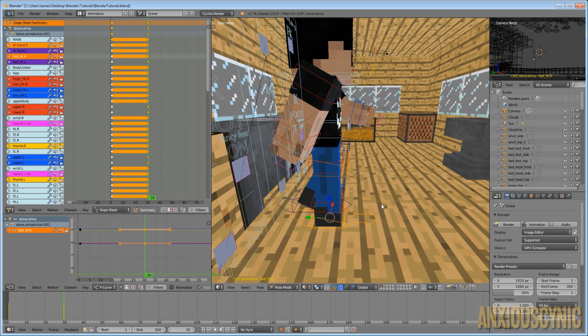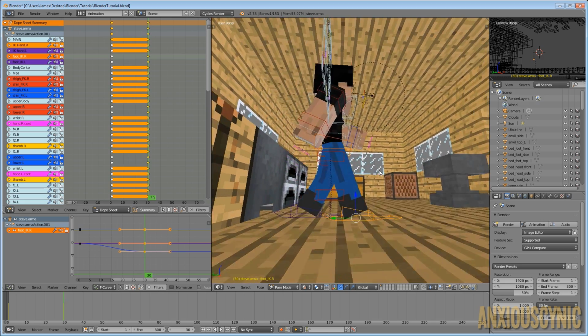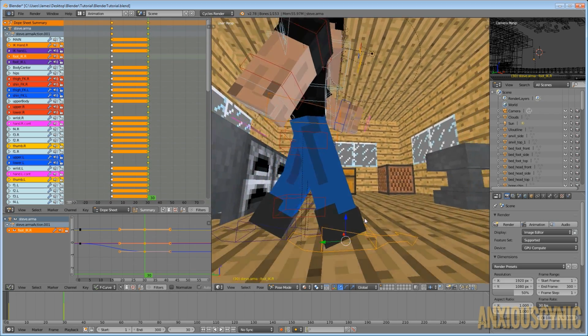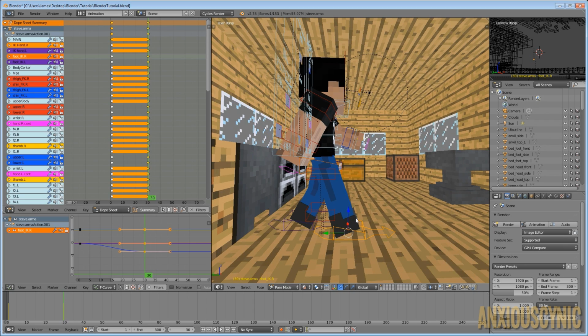And for this leg, we're going to bring it forward. So I'm going to hit grab with the G key. I'm going to hit Y to constrain it to the Y axis. And I'm just going to bring it forward, maybe about 0.3 or -0.3. There we go. And that doesn't look too bad to me. It looks like his heel is kind of losing contact with the ground there, but we can fix that.